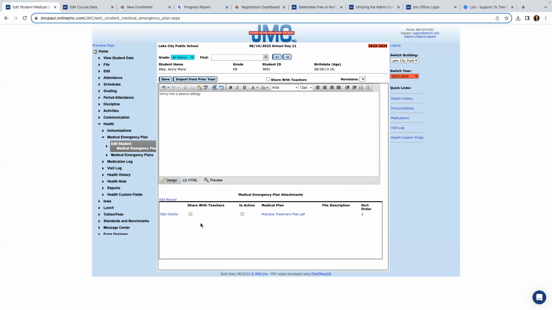And you can see down below here, I can also add documents if I want to. So if Jenny has an EpiPen that goes along with this peanut allergy, and we have maybe an information sheet on that EpiPen, I can add a record here and I can include that PDF along with the medical emergency plan. So once I've typed what I want, I can go ahead and share it with my teachers, and then I'm going to click save.